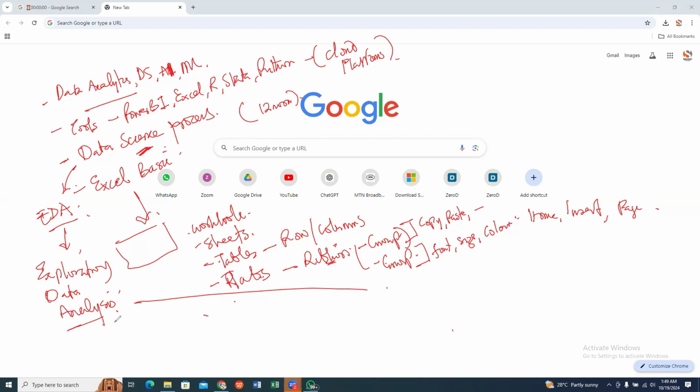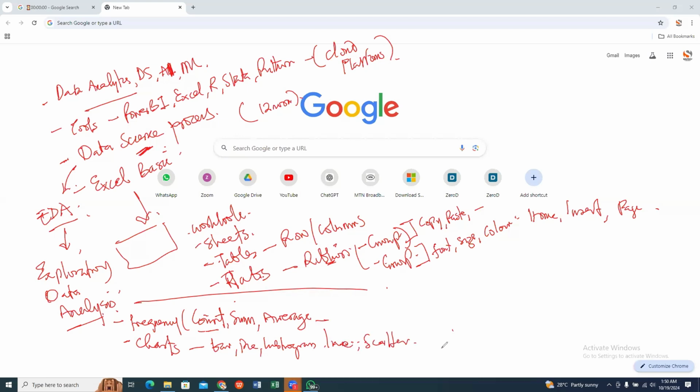And in EDA, what we get to do is frequency, things like count. Most of us that have done our dashboards did things like count, sum, and average. When you're trying to get all of these items from your data sets, you do things like charts. So last week we evaluated different types of charts and when you should use those charts. We talked about bar chart, pie chart, histogram, line chart, scatter chart, and all of that. So different types of charts.